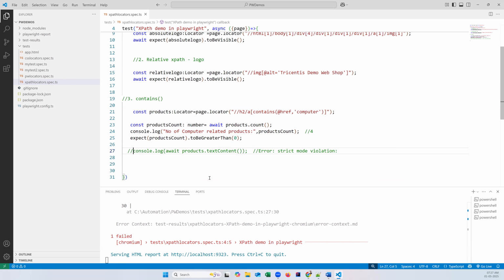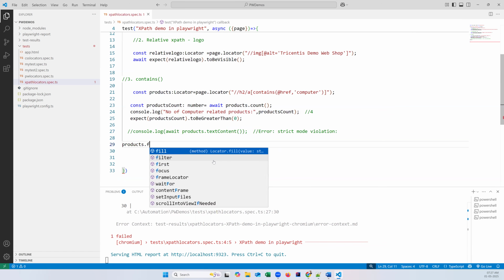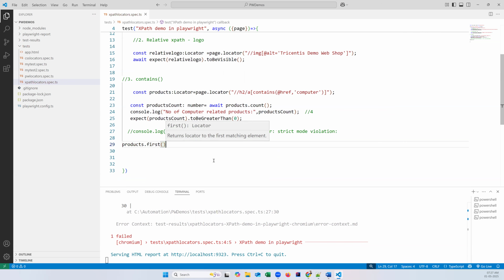Now, I want to extract the text content of a specific product. The products locator contains multiple products, like 4 products. Now I want to get the text content of the first product, or second, or third, or last product. So how can we do that? Simply take the products locator, dot, there is a method called first. Take the first element and then use textContent. So this will return the text content of the first element from the products. Products basically works as an array itself.